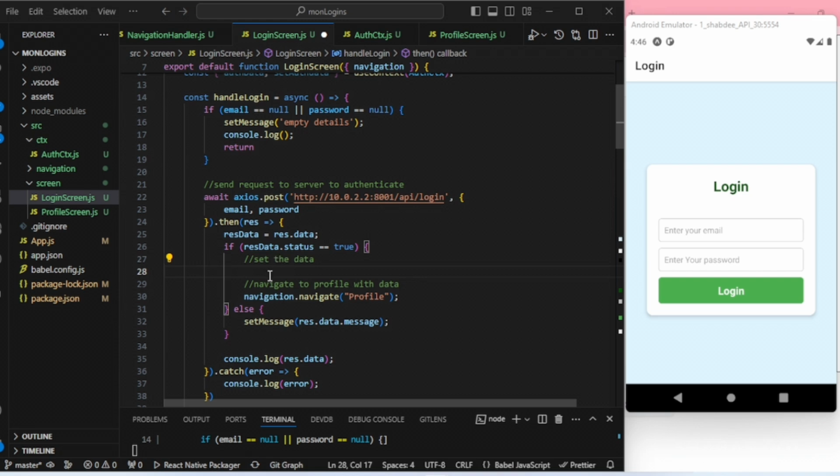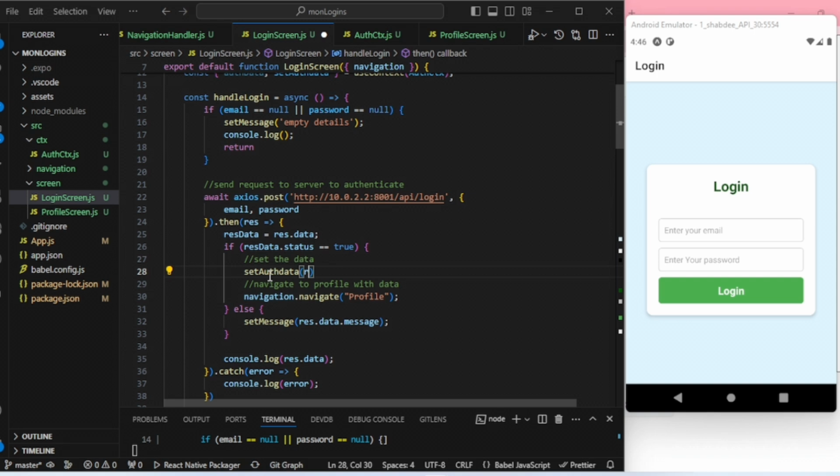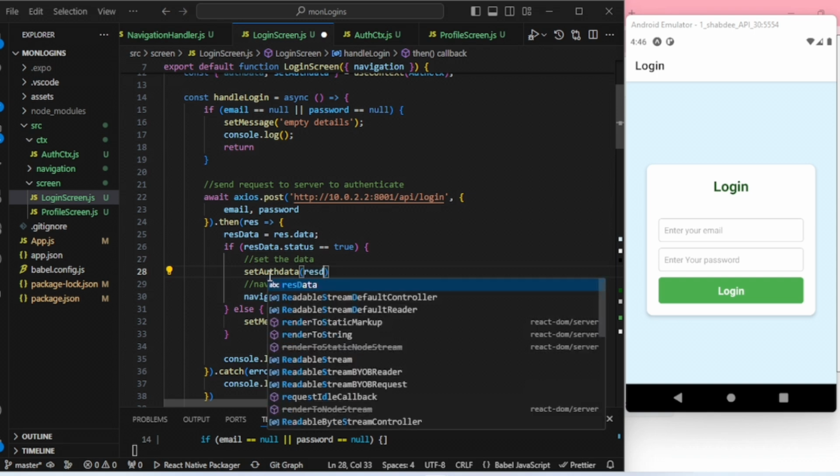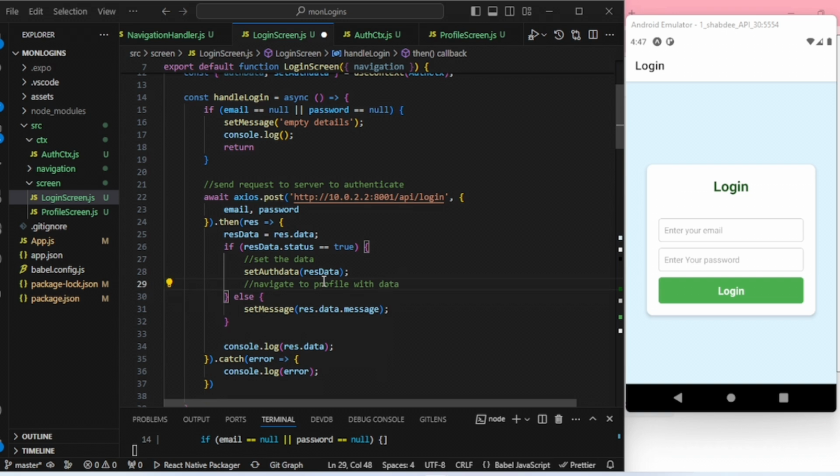So I'm going to use that function that I import now from the context, set data, and I'll put the rest data. That is the response that I get from the server. I'll put all, so that I can access it in another screen. So I need to remove this navigation. Don't need it here. Okay. So I've set the data now.